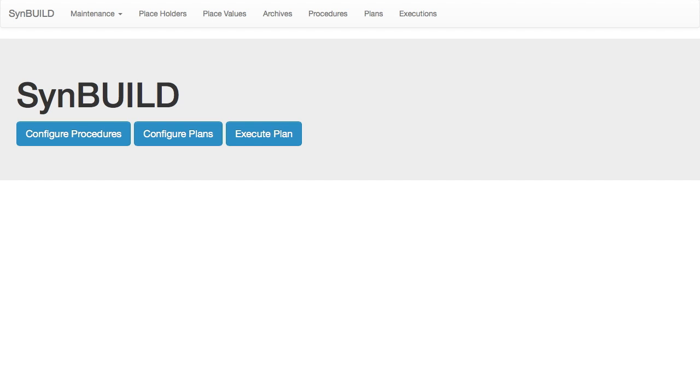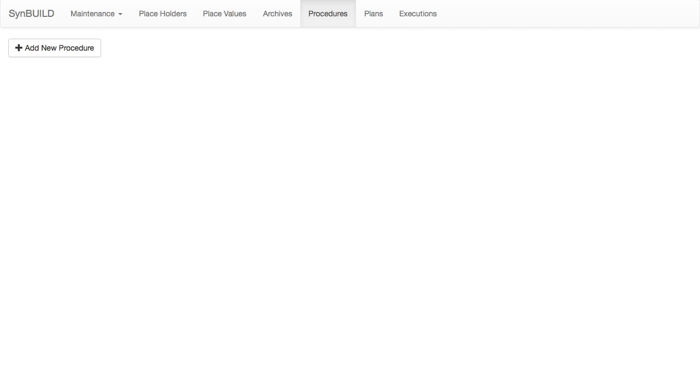The heart of SynBUILD is the procedure. These procedures are built up from a hierarchy of small, reusable steps. Because steps and procedures are reusable, they have placeholders that will populate when we create the steps. We'll discuss placeholders in more detail later. Let's see what this looks like.